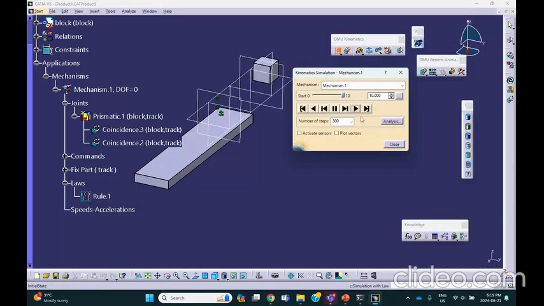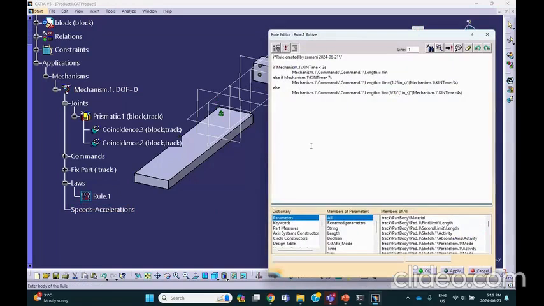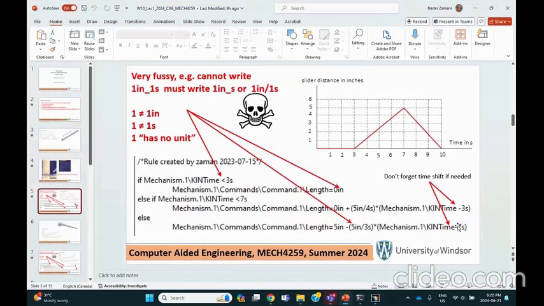this is over 10 seconds. So let's go ahead and find out what happened, because I didn't want it to go that far back. So let's go ahead and fix this. Double click. Okay. So 5 inches minus that. So this is 7. Yes, that is 7. That is 7. Remember the time shift? 7 seconds. All right.